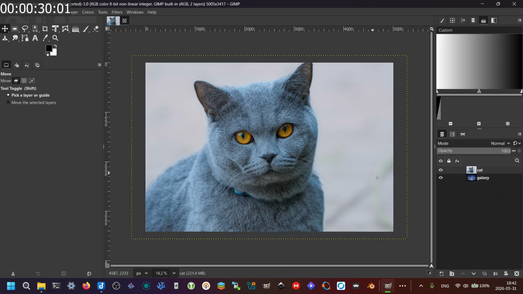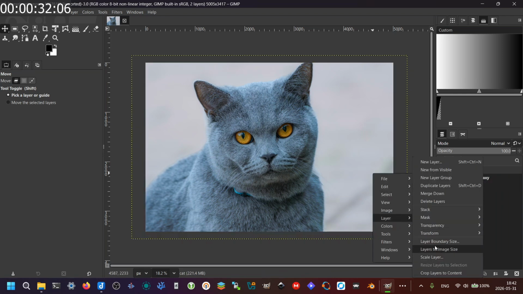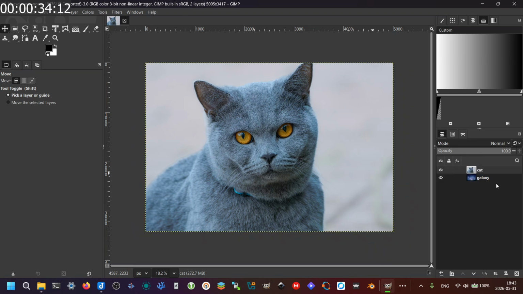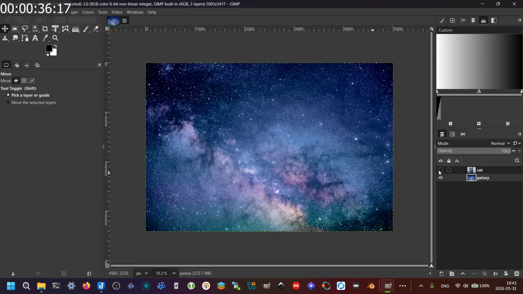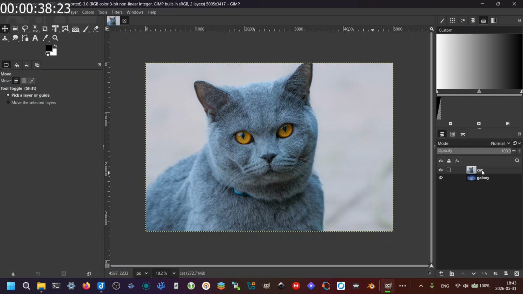Now I'll crop cat's layer to be the same size as the image. I'll also rename the layers, create a black background and put it below the cat layer.